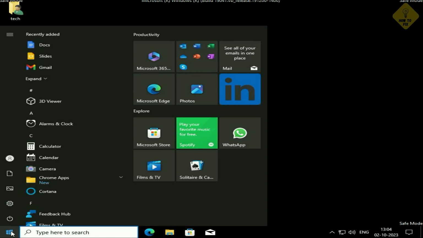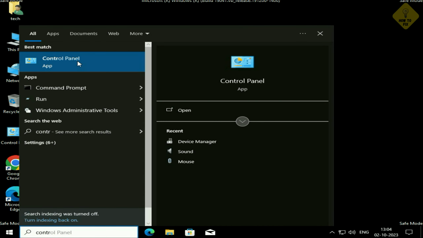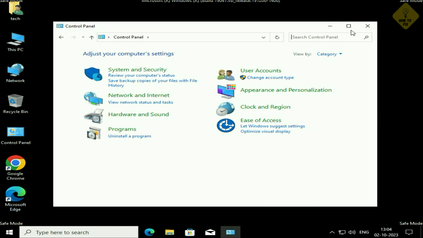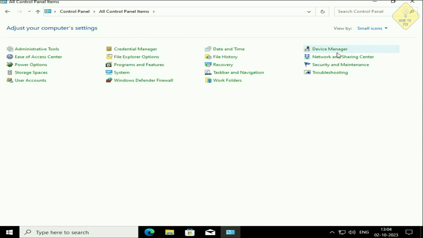Click on your Windows icon. Now type control panel. Click on this control panel option. Now go to this view by and change it to small icons. Now click on this programs and features.